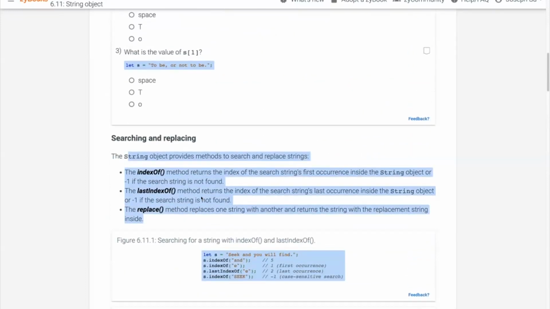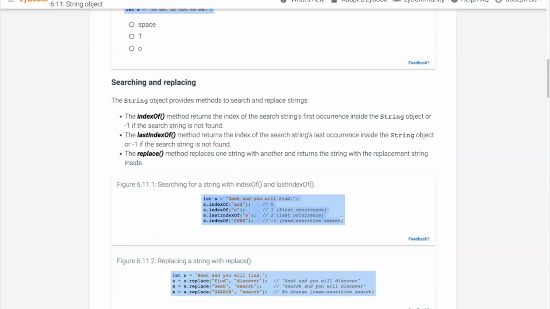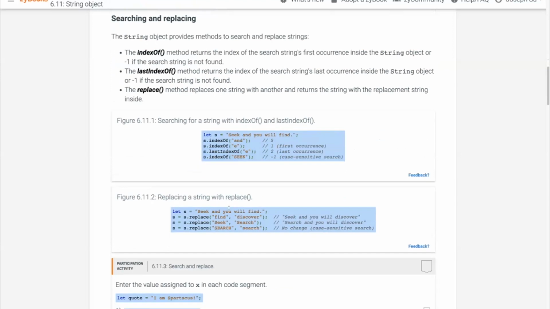Just look at the examples, okay? Start with this. I believe this is pretty straightforward. You can do a search or replace in fashions like this. So what you do is you call its dot replace. This replace replaces one string with another and returns a string with the replacement inside. You can say, seek and you will find. What you want to do is replace find with discover.